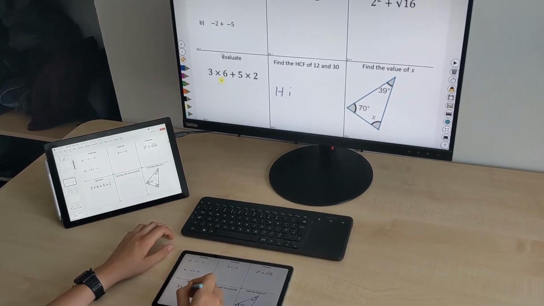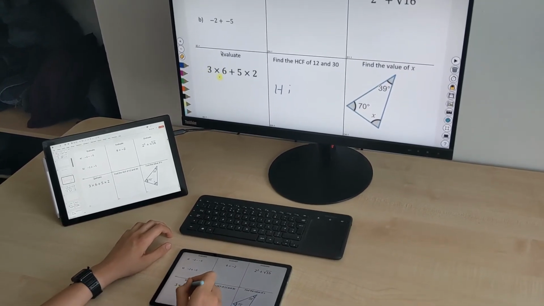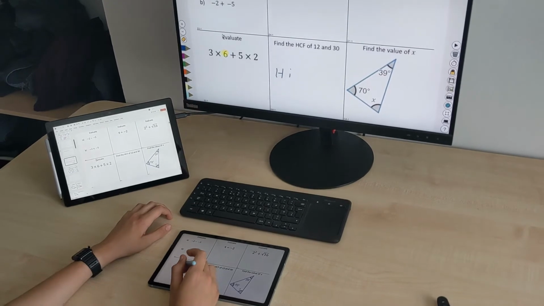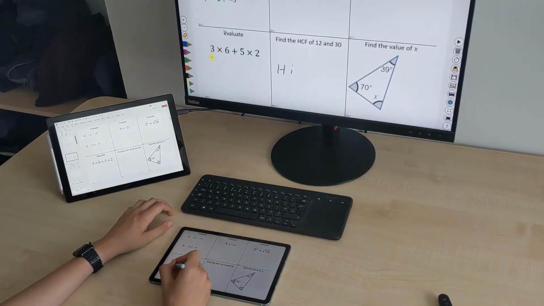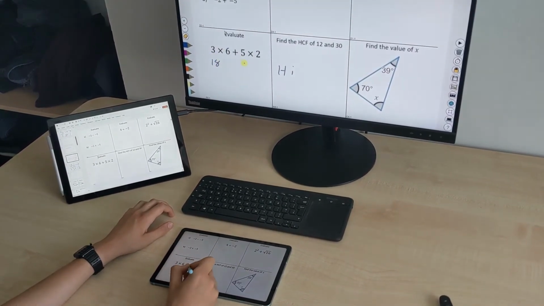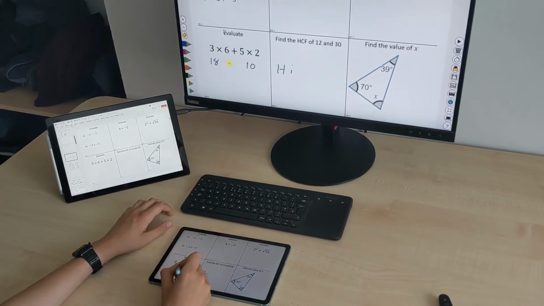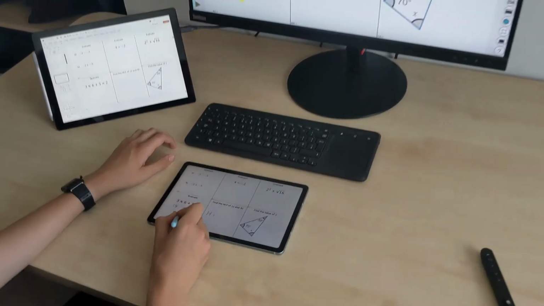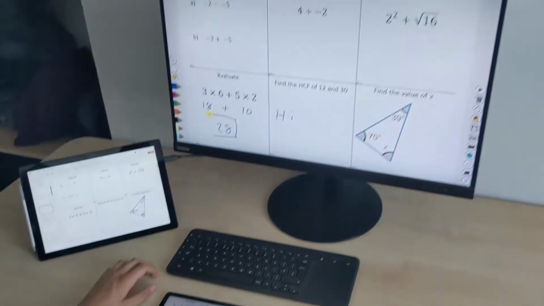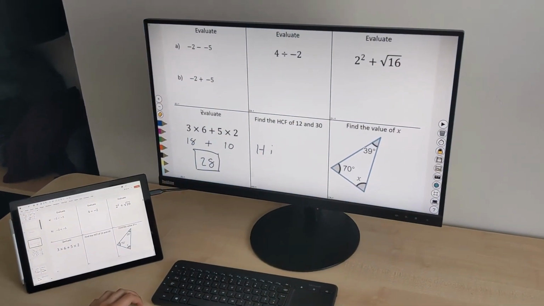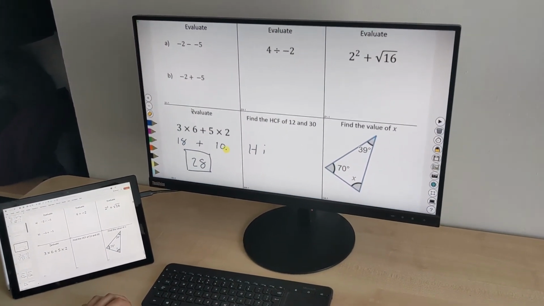And he's talking about how he needs to do the 3 times 6 first, and then he's actually going to do the working on that tablet, and it would appear on both of the screens. So good, he gets 18, and then he gets 10 for that. He's going to add those 2 numbers together to get 28. Okay, it's really nice having that yellow thing to show the kids where on the screen you're currently working.